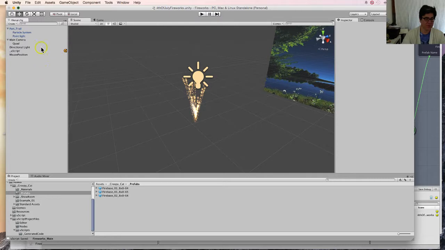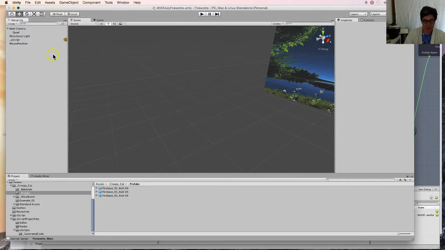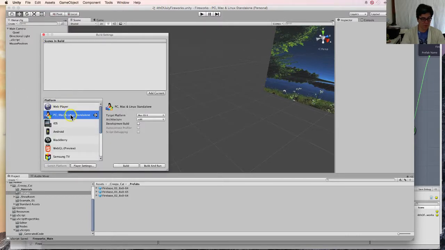I'm not going to do a trail. I'm going to run out of time. Delete this. Okay. That's it, kids. I am going to go have a happy 4th of July. You guys too. Have a good time. I will build this for, I'll just build it for standalone and put it up online so that you can download it.